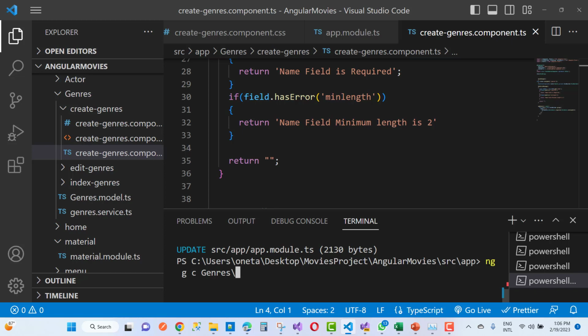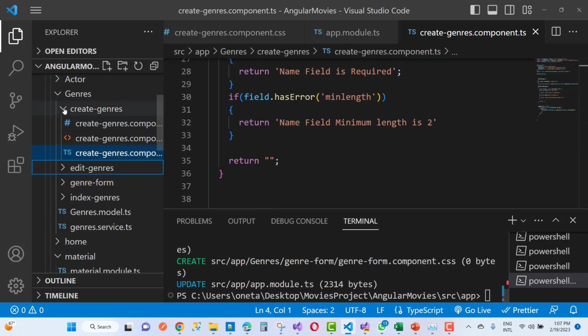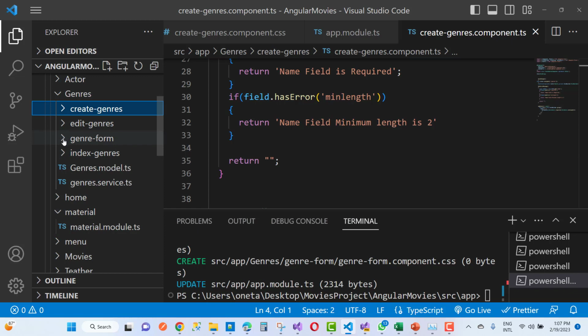Now generate a new form: ng generate component genres/genre-form --skip-tests. So here in the genres form, I am going to create a template.